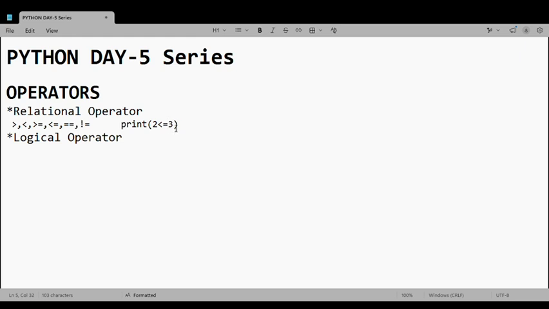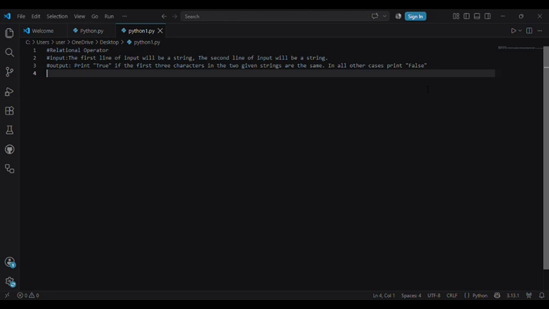Okay, I will explain with one example, so you can understand easily. This is an example of relational operators. The input is the first line, and the second line will be a string. I want the output to print true if the first three characters of the first string and the second string are the same. Otherwise we get false.